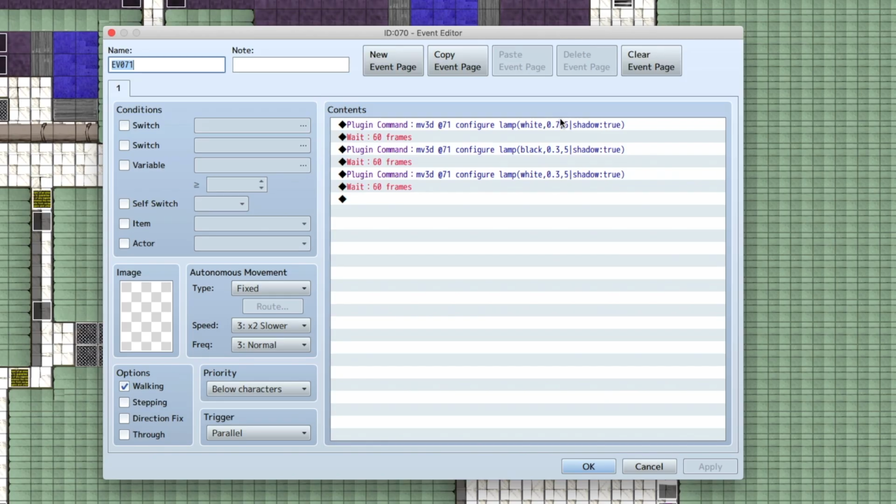This 0.7 is the intensity of the light. The 5 is the distance that the light will travel. So we wait 60 frames, which is essentially 1 second, and then at 71, configure lamp black, so it just switches it off. And then the third step, which is 0.3, white, so a slightly less intense light. So we have basically an intense light, no light, a less intense light, and it cycles each step 1 second.